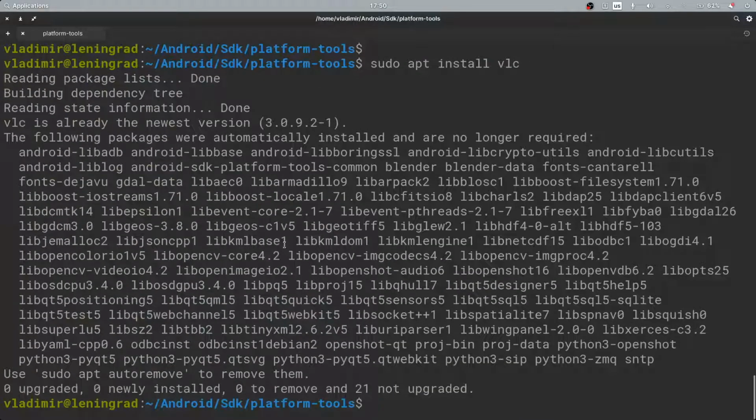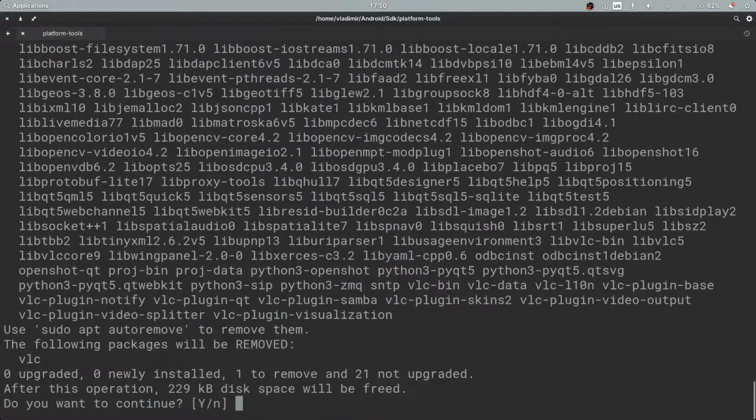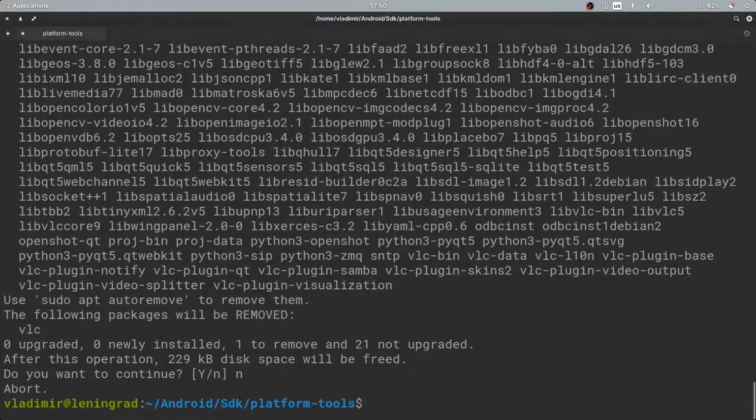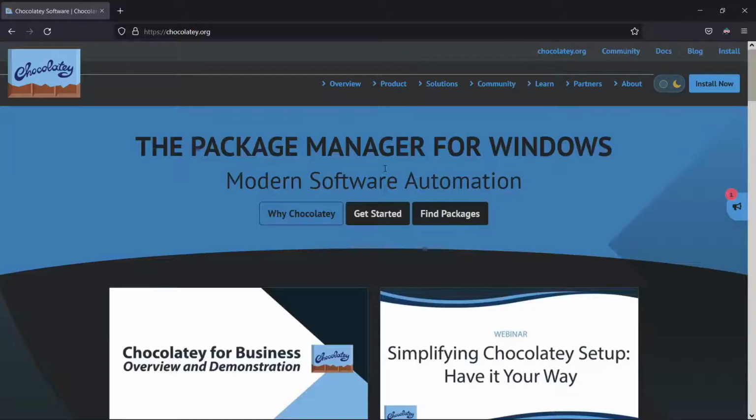Now if I want to remove VLC, I would say sudo apt remove VLC. It would ask me if I really want to remove. I could also type in multiple applications separated by space, and it would download all these applications in one go, and it would install them without needing any feedback. So this is the power of Package Manager on Linux.